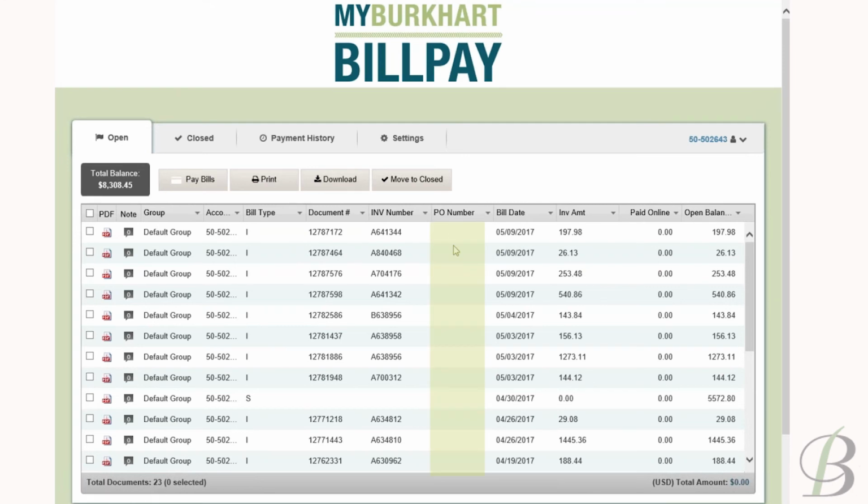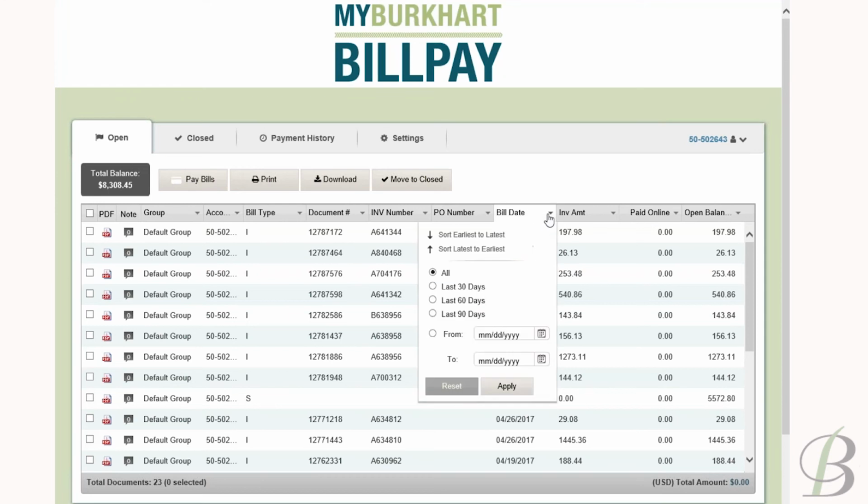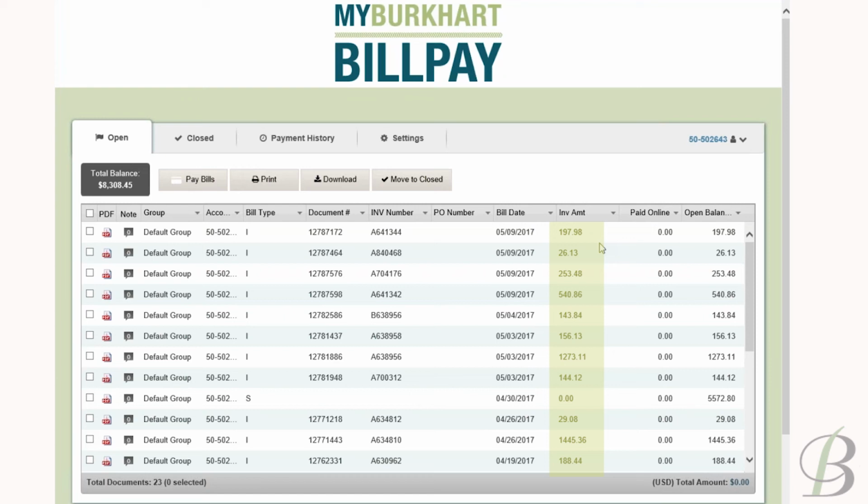Next, PO number will reference a PO number if there is one associated with an invoice. Bill date is the date of your invoice, credit memo, or statement. You can sort earliest to latest or vice versa. You can also choose to filter by a date range. Invoice amount is the invoice total listed on the invoice. Paid online will display the dollar amount that was paid towards an invoice from an online payment.